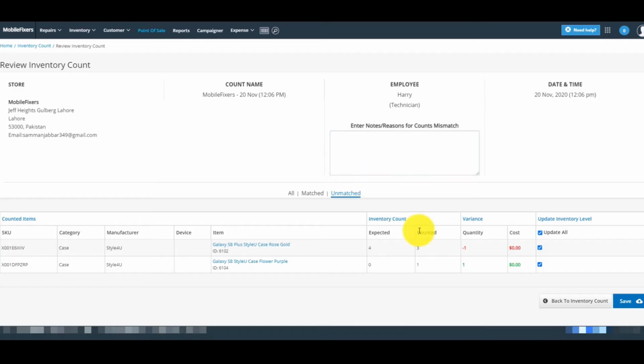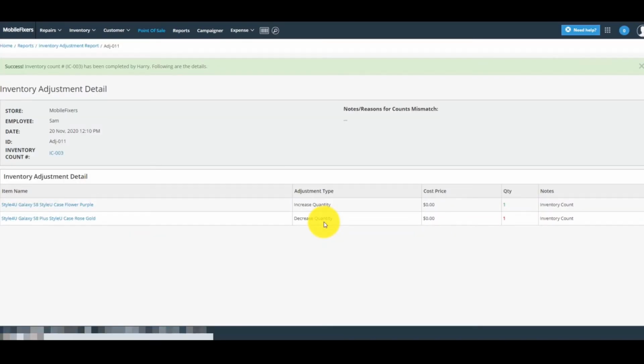For unmatched records, you'll be able to see the cost gained or lost for each item depending on its higher or lower physical stock. To update your inventory records to match your on-hand quantity, click the Update Inventory Level checkbox and click on Save. Doing so will automatically adjust your stock levels and update your inventory records.